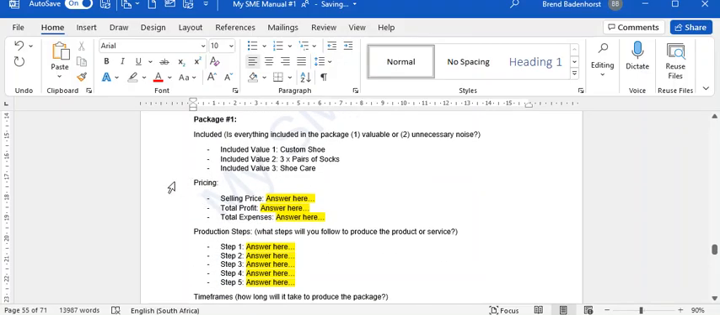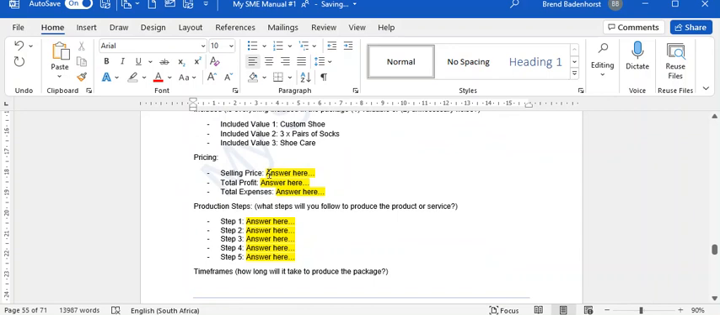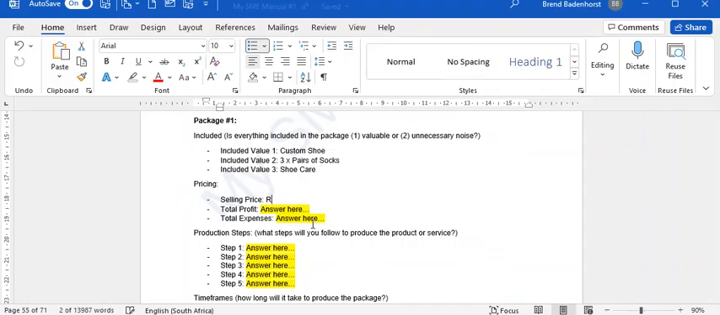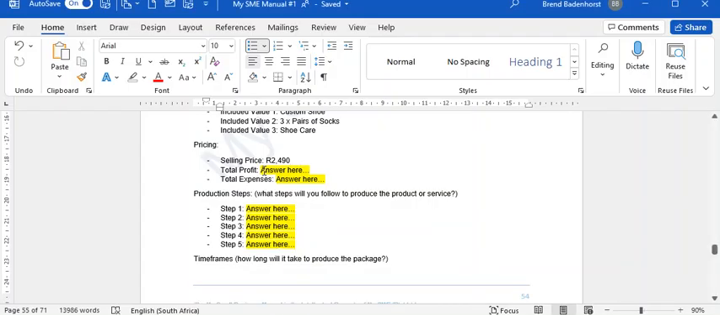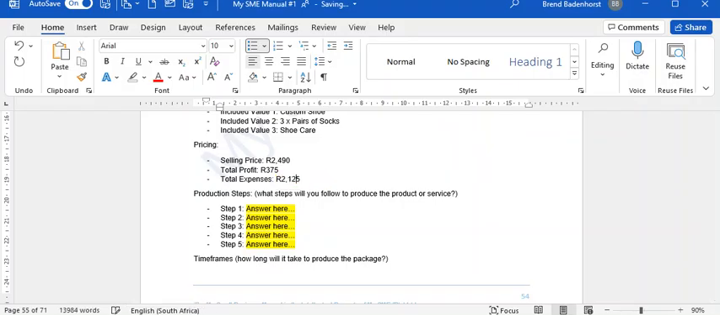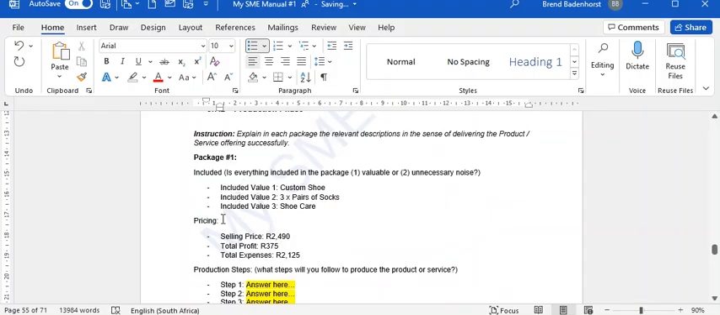Right. Then we get pricing, selling price. What's my selling price? For the sake of this video, I'm just going to stick to the custom shoe, which is 2490. And the total profit will be 375. And my total expense is 2125. Okay, so this is the start, just setting up the pricing.